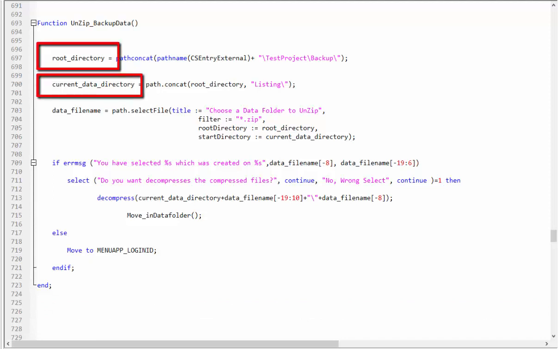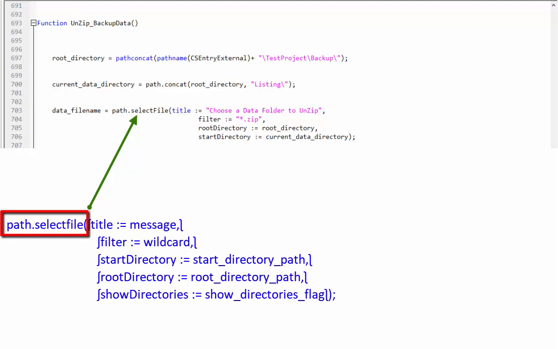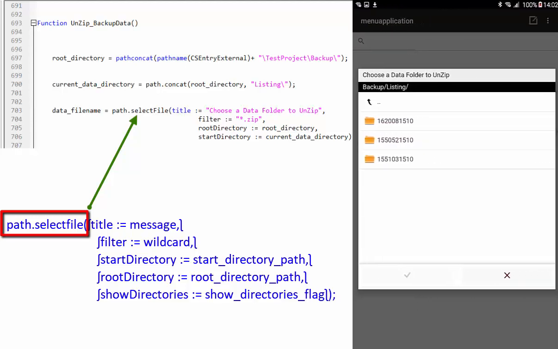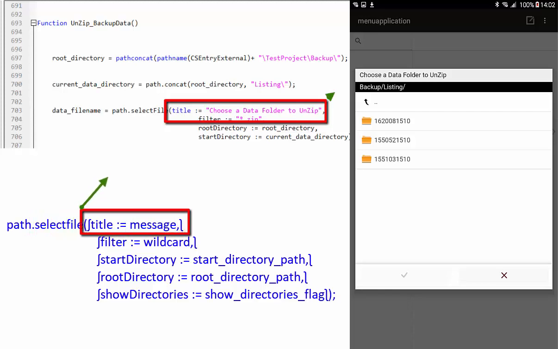We now use the path information we obtained in two different dummy variables to obtain the data backup file directory information by using the Path.selectfile function. The Path.selectfile function shows the operator a visual listing of the file system and returns the path of the file the operator selected. Hidden and system files are not shown in the visual listing. The string expression message specifies the dialog's title showing the file listing.